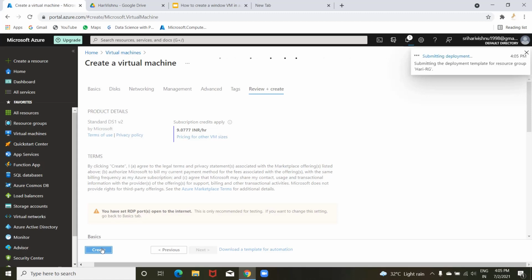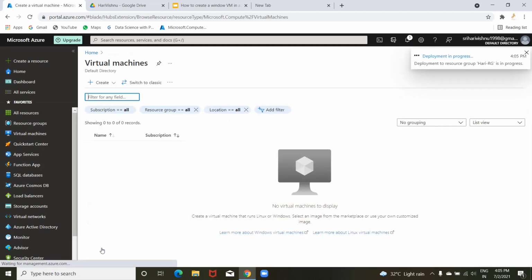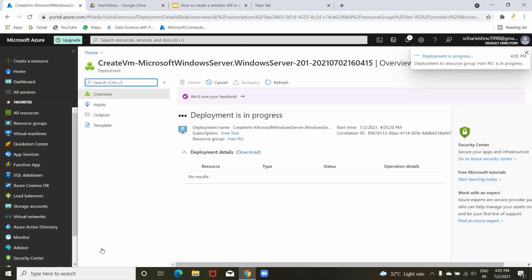This will take 2 to 3 minutes to create the VM in the Azure account, so keep calm until deployment is done. After creating the VM, in our next video we will see how to get into the VM with remote desktop RDP. Keep waiting and watching.